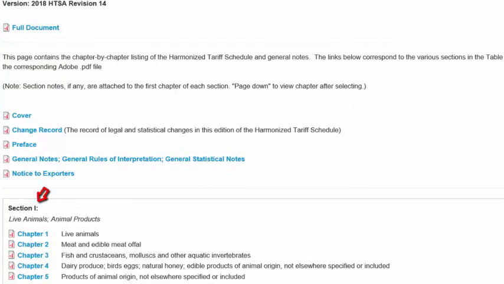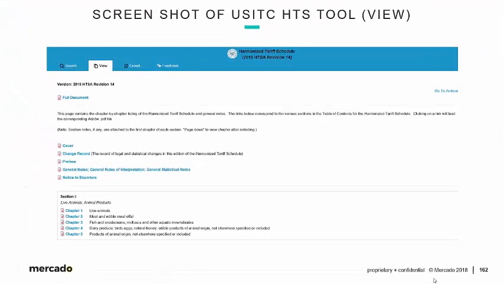We see Section 1, Live Animals and Animal Products. Chapter 1, Live Animals. Chapter 2, Meat and Edible Meat. Chapter 3, Fish and Crustaceans. If we are an importer of these types of products and we're looking to classify them properly, this is where we're going to start. This Harmonized Tariff Schedule tool provided by the USITC is very, very good. And importers and customs brokers out in the work world use this every single day.